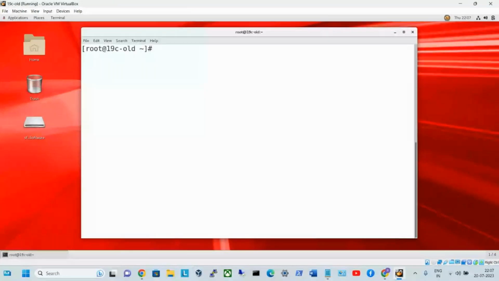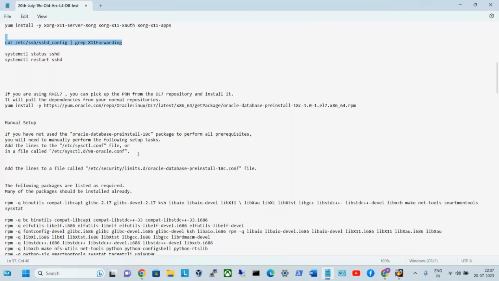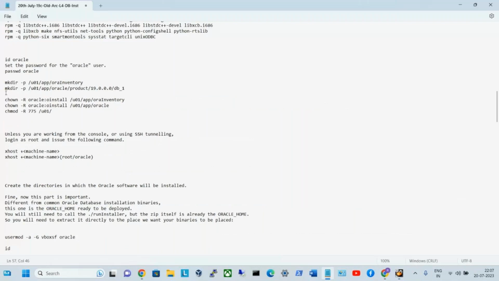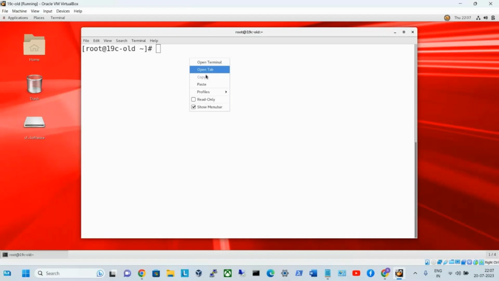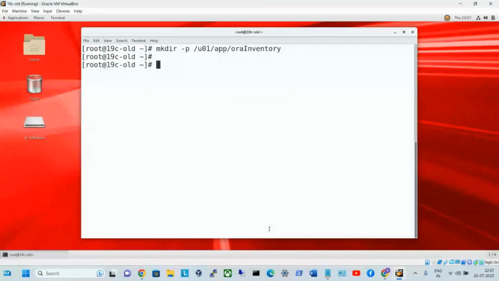Now, yeah, now we will create the directories. So first we will create the directory for the Oracle inventory, and then we create the directory for Oracle Home. Okay, so first for the inventory, we created the directories. Then we can move to Oracle Home.